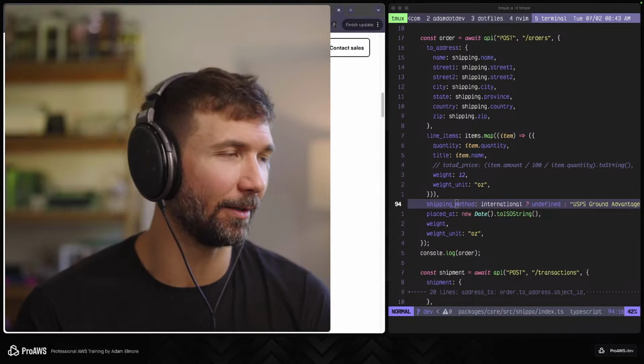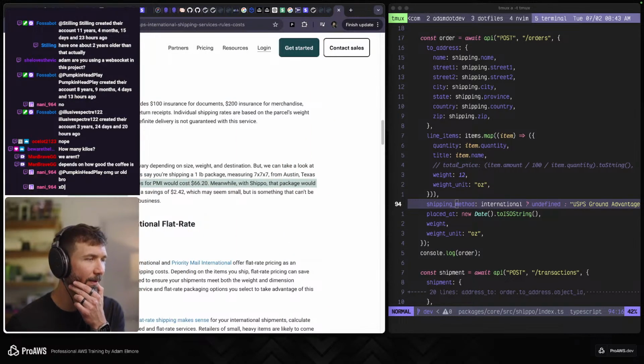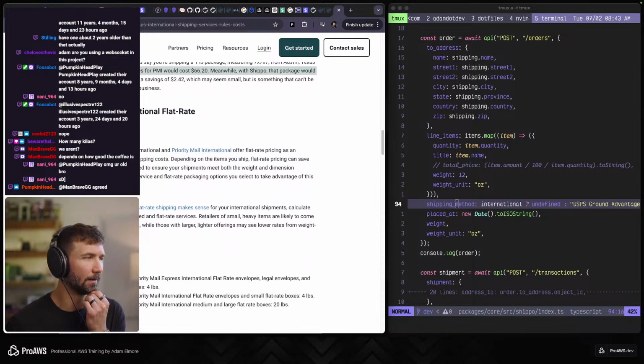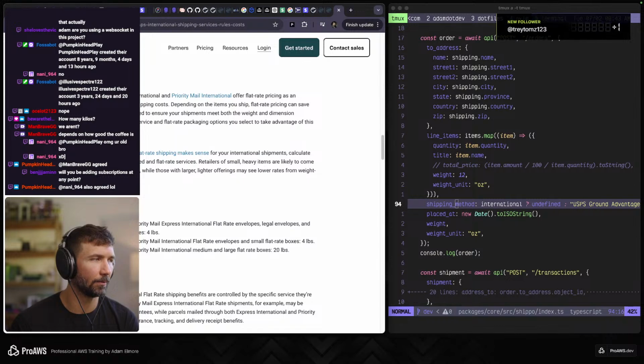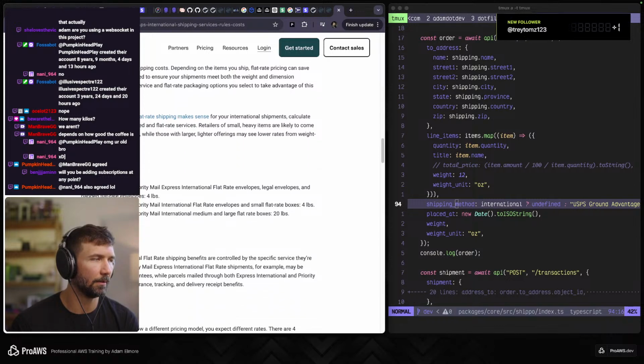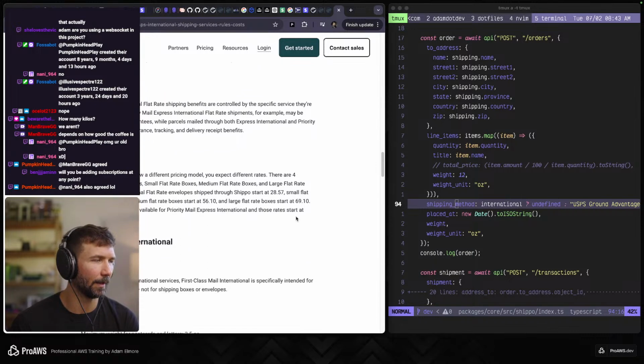I don't think you guys are going to spend $100 on shipping, but let's see what this one says. Priority Mail International. What's flat rate? A primary alternative to weight-based shipping costs. Depending on the size of items, however, you'll need to ensure your shipments meet both the weight and dimension requirements of the specific service and flat rate packaging options you select to take advantage of special pricing. I don't think we're going to have Priority Mail International medium and large, because we'd have to use those specific boxes. Probably not going to do that.